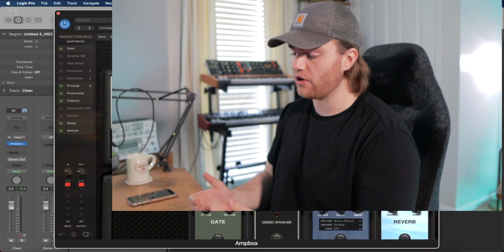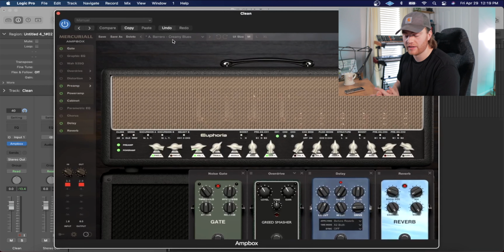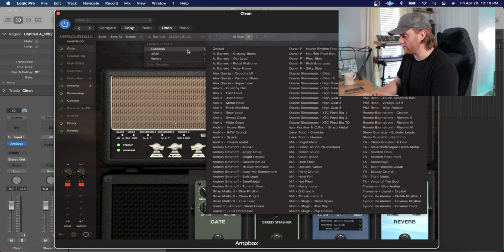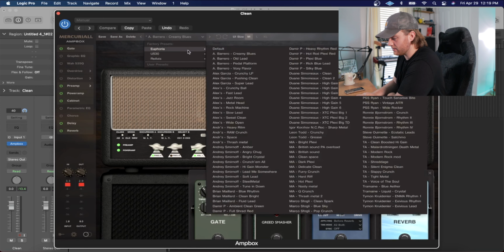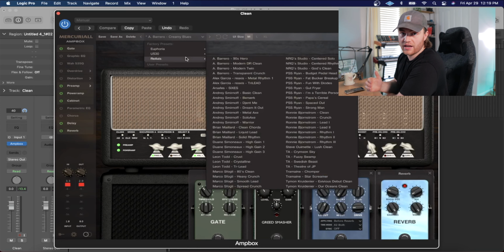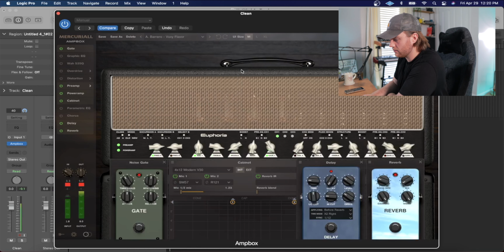the tones really quickly. So someone who comes from using mainly the Kemper, I'm very used to presets in all of my different workflows, and as you can see right here, they have a ton of different presets for each one. So here are all the presets for Euphoria, all the different presets for the U530, and all the different presets for the Reaxis. And all 3 of these are capable of clean and heavy rhythm tones.